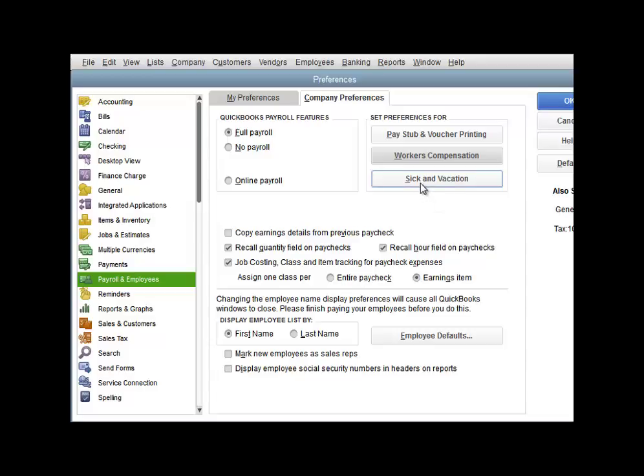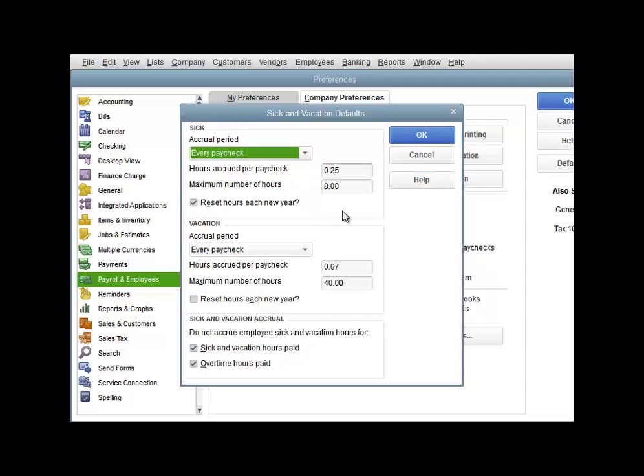The Sick and Vacation tab is the same as the one we discussed under the Employee Defaults button previously.